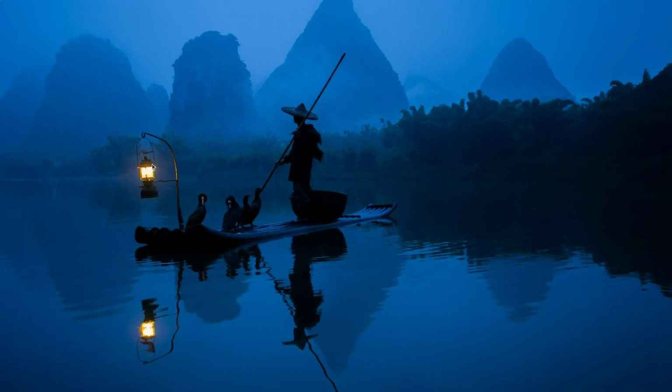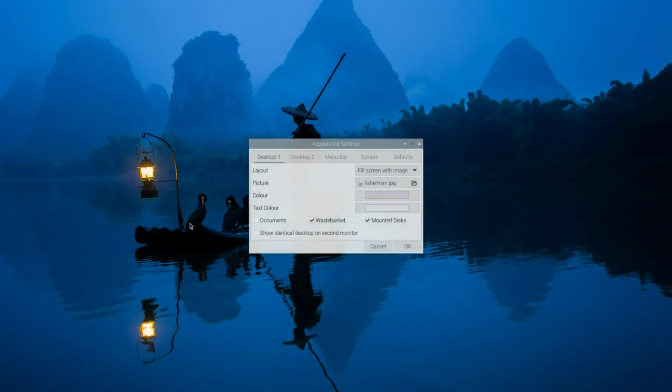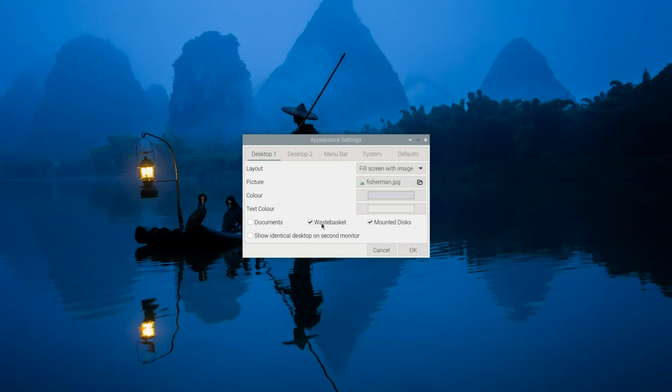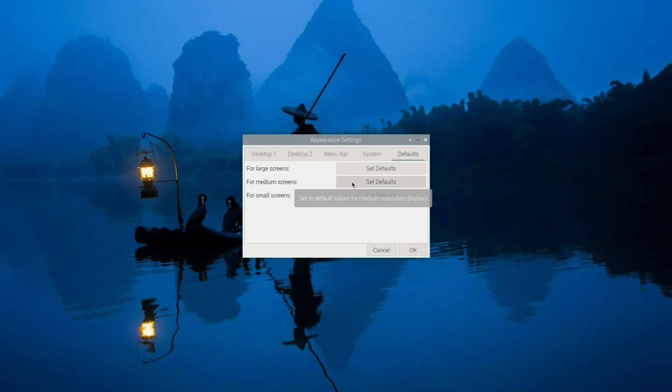Now that we're in our desktop, we're going to right-click on our mouse and select Desktop Preferences. And we'll just wait for it to load. And you can see there's a wastebasket, there's mounted disks. And if you see, the default is set for medium screens. So if you want to make it bigger, you go to larger screens. If you want to make it smaller, you go to small screens, right?